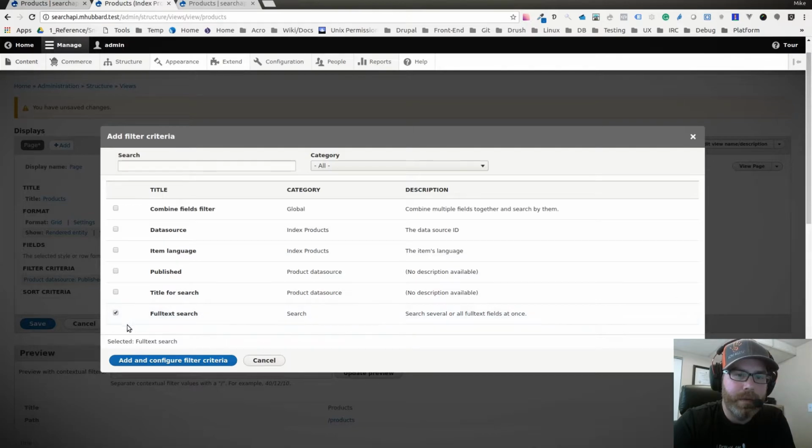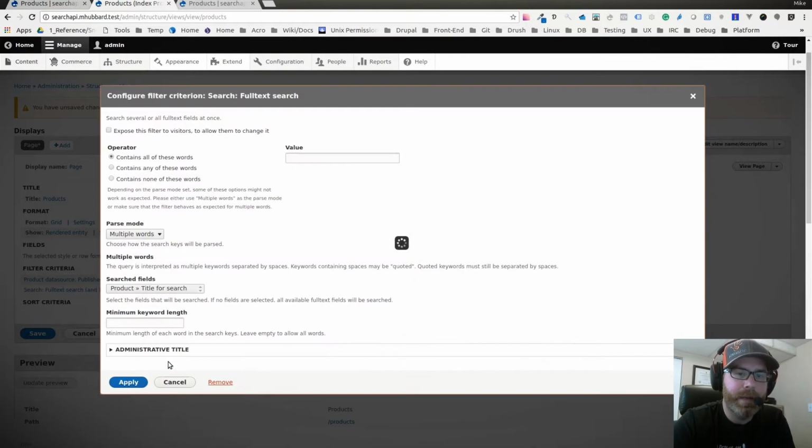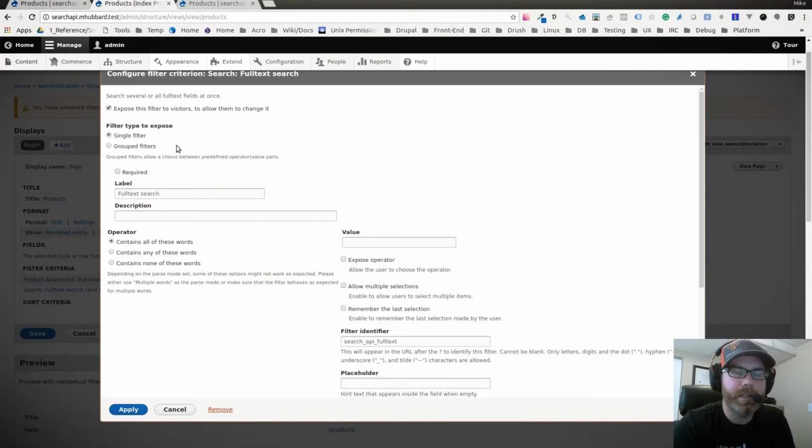So if I check that and add and configure your filter criteria. So the important thing we want to do here, or one of the important things, is we want to expose this filter to visitors. This will actually expose the field, the search field, to our visitors and allow them to use it. So we can do filter type by to expose a single filter. That's fine.